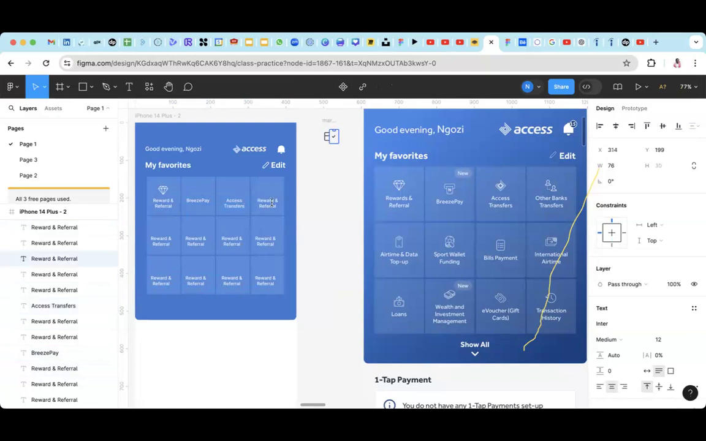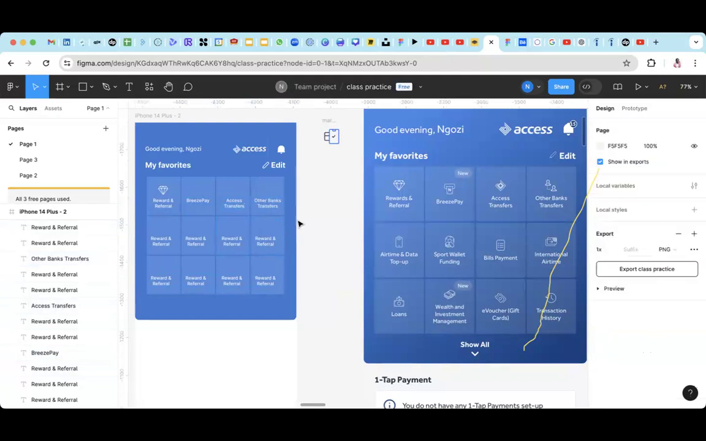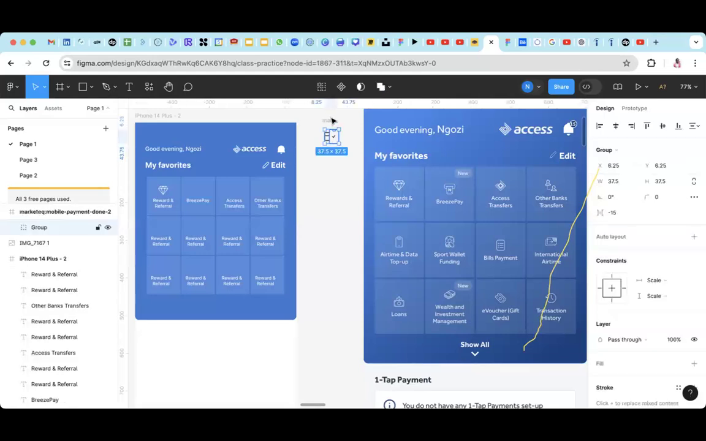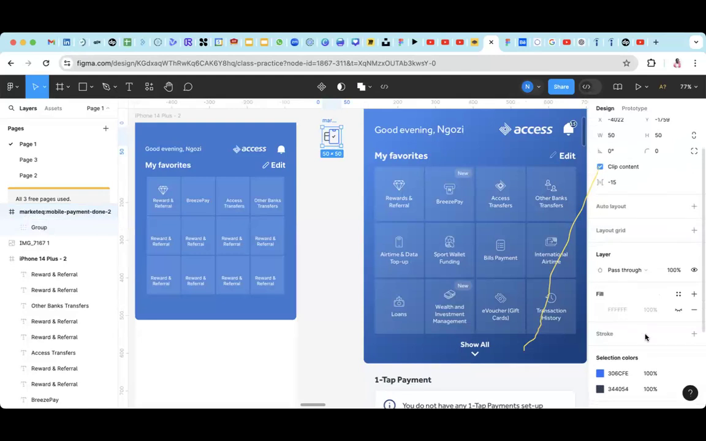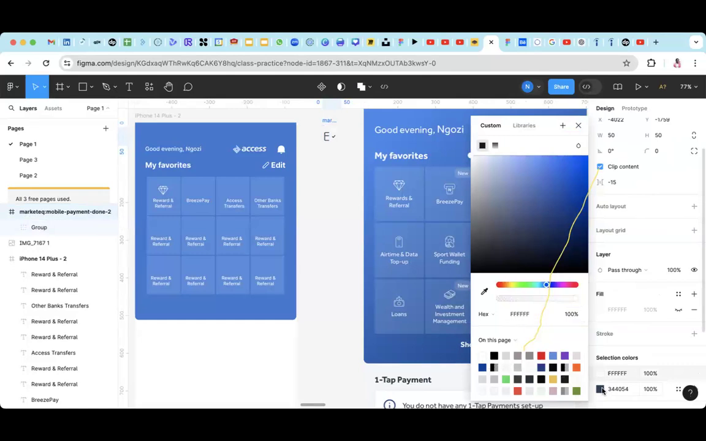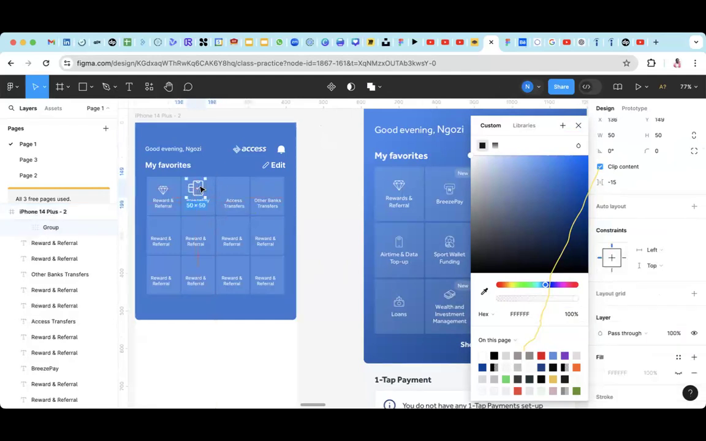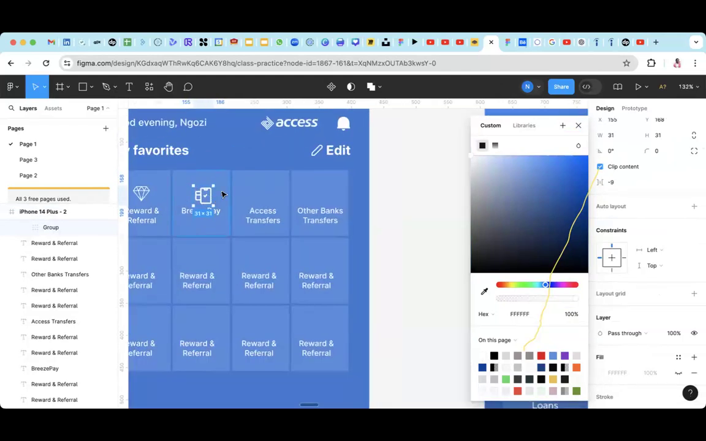Access transfers. This other one is other banks transfers. So for this one, selection color, I will paint everything white, and come and put it here. It's not the right thing, but at least it looks like it. And if you find it, please teach us. Tell us the words you use.